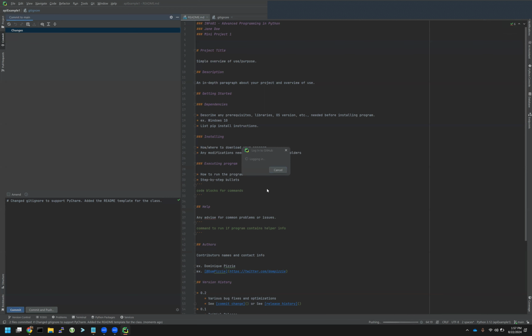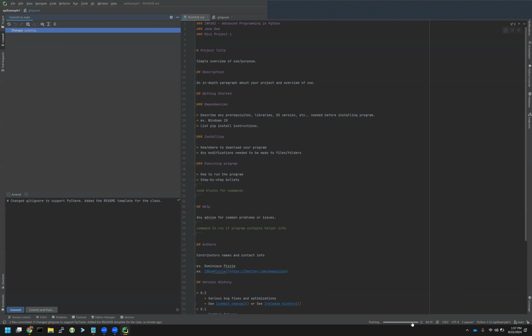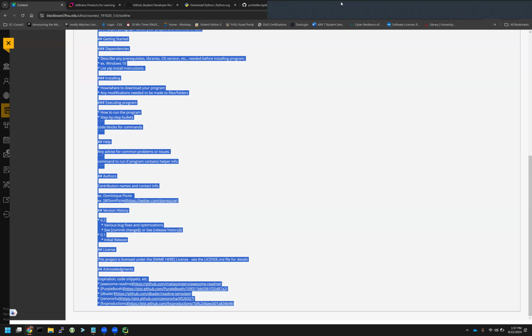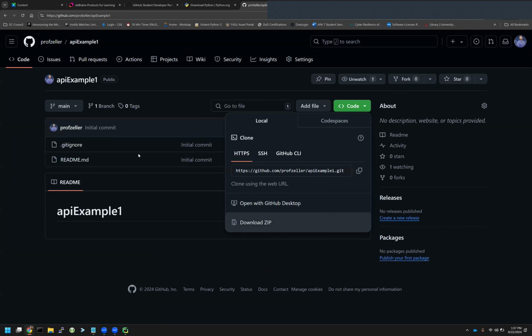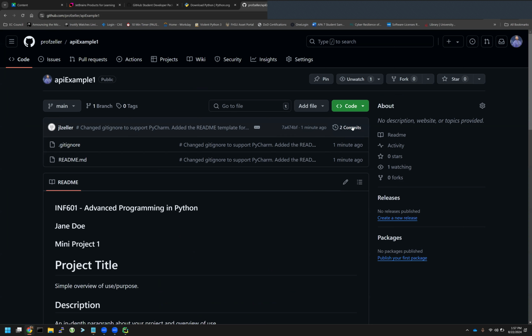It's going to kick me over to a GitHub page. I'll say authorize. It says I'm authorized. Now I can close it. I can go back to GitHub or back to here. And you'll notice it's trying to push, and it pushed the one commit out. Okay. If we go back to GitHub on our side, I get the right screen here. There we are. If I refresh this page, you'll see that I now have 2 commits.